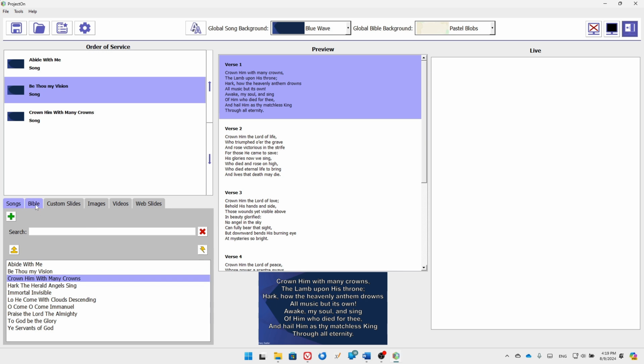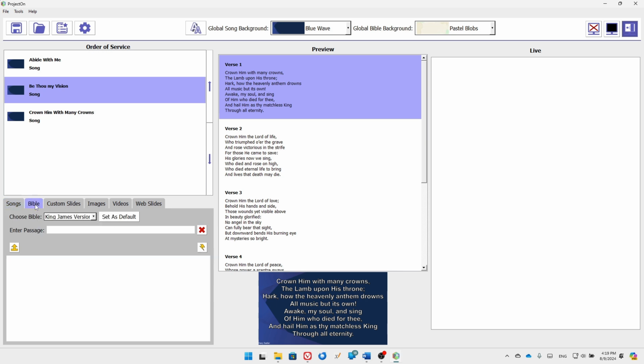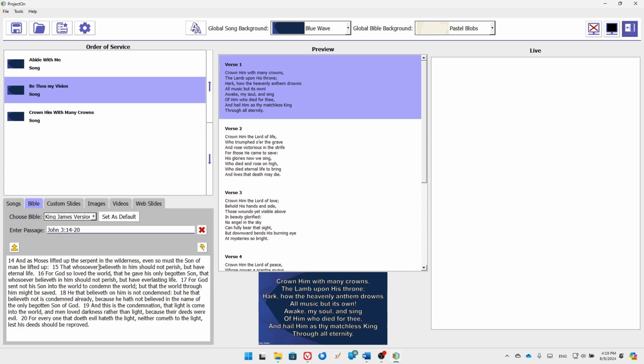Now we'll add a Bible passage. Clicking on the Bible tab, you'll see that the King James Version is already installed. Let's say we want to add John 3:14-20 to the service. We'll type that into where it says Enter Passage. Common abbreviations for books of the Bible also work when entering a passage. Now that the passage is entered, you can see that it appears in the box below. To add it to your service, click the Add this passage to the service icon.